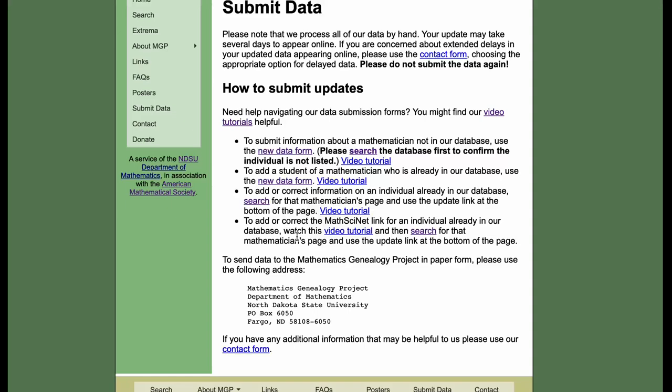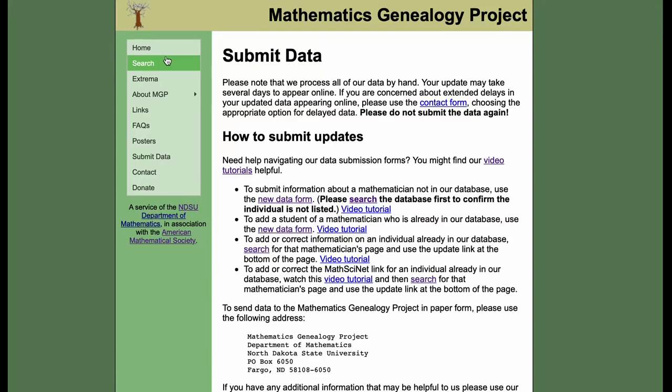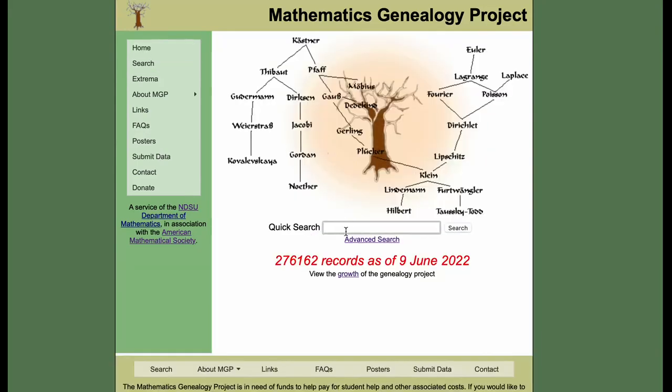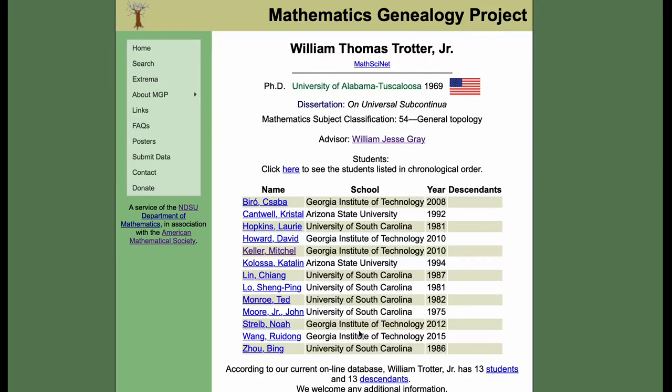in the database. That said, one thing that folks often have issues with is they're looking at a particular individual's page. So if I go and look up William Trotter, and suppose I'm looking at this list and I notice that someone's name is missing, and I'm going, oh, they don't know about David Howard. Say that I searched and David Howard didn't come up, wasn't listed on William Trotter's list of students.